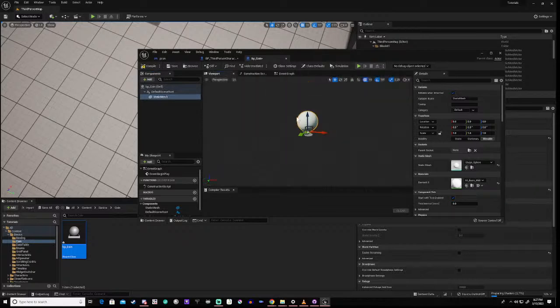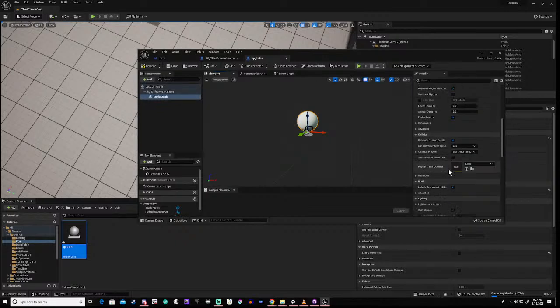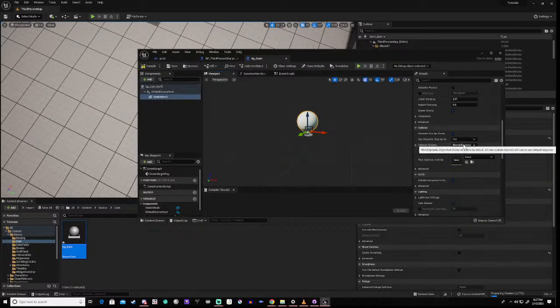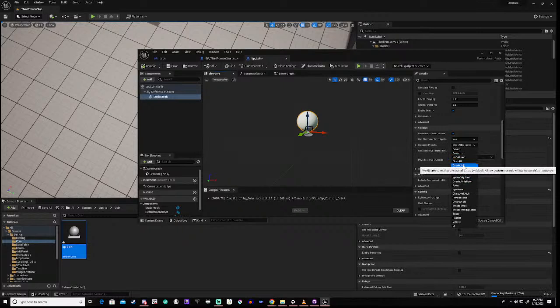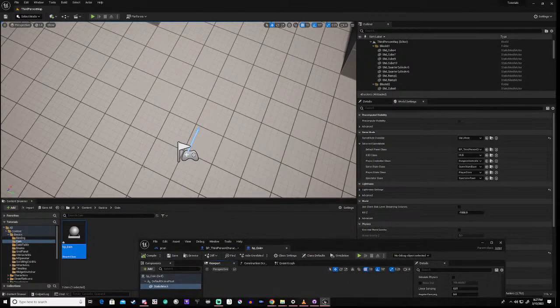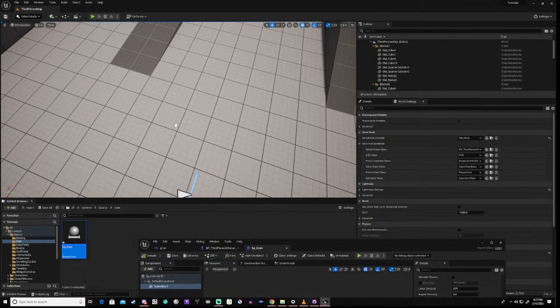So we've got a sphere, and then you can either set up the collision on the sphere itself, or you can add a collision, block all dynamic, that'll probably do it. Collision, block all dynamic. We could do an overlap or what? Yeah, we'll just do overlap all. We'll compile that. We'll drag this in.